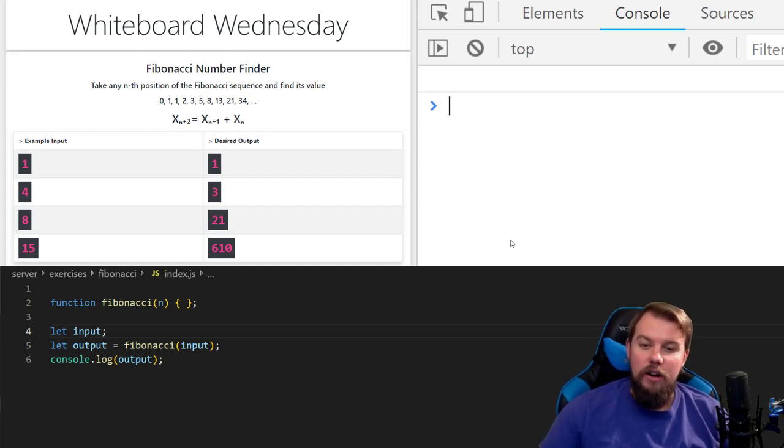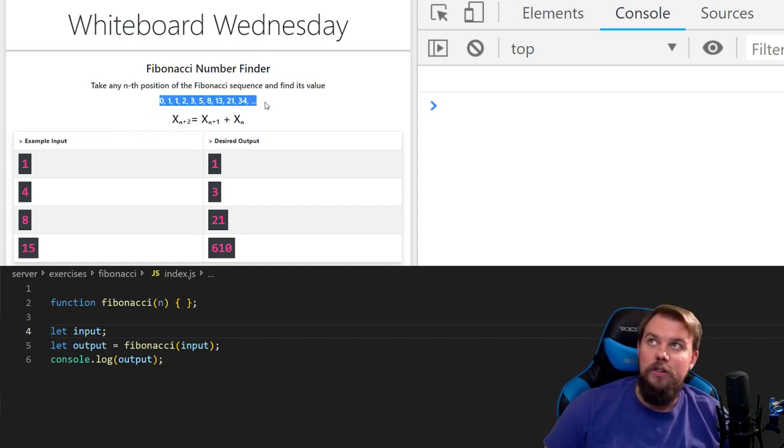We're going to be dealing with our classic Fibonacci sequence whiteboard question. If I give you any nth position of the Fibonacci sequence, the function needs to return the value of that n position. The Fibonacci sequence, if you're not familiar with it, is kind of as follows. The two preceding numbers added together get you the position number you want.